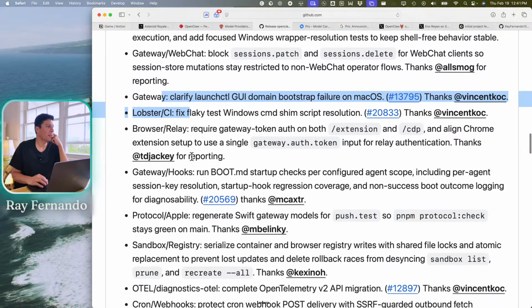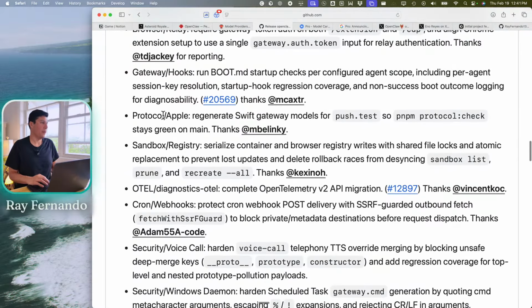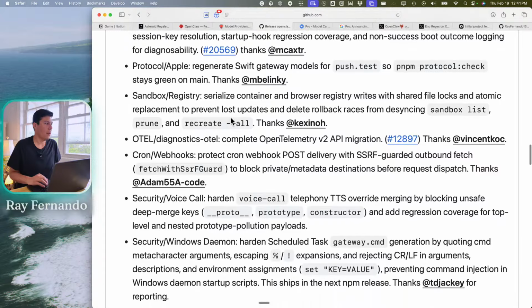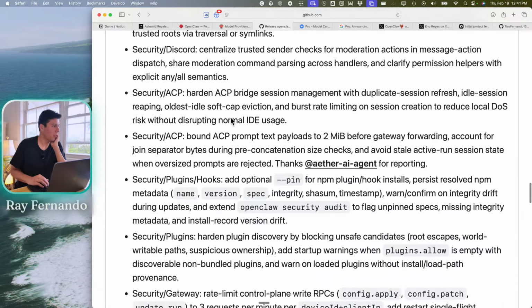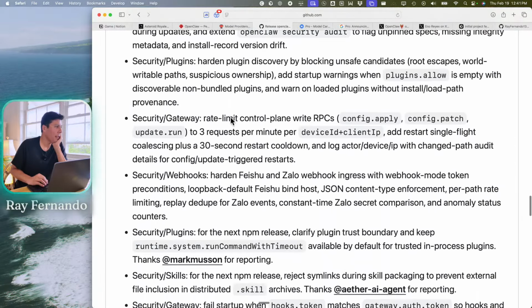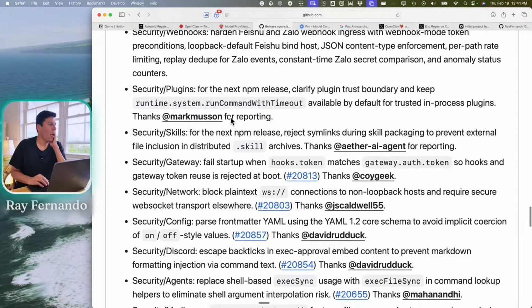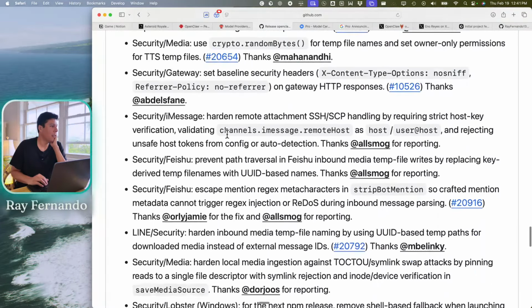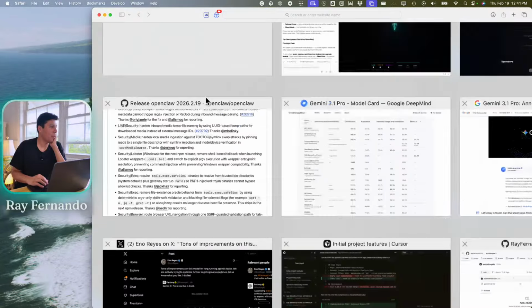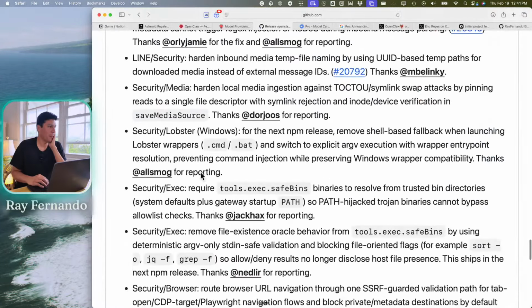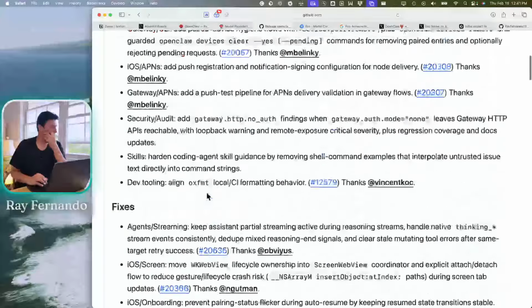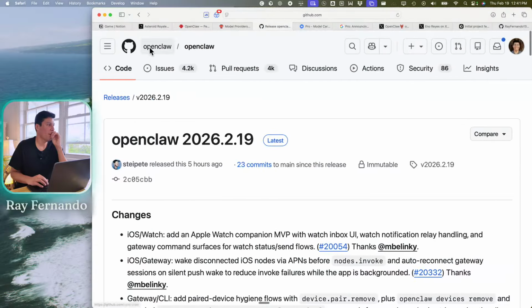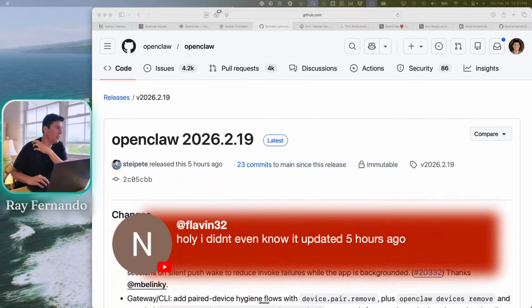Web chat. There's a lot of updates. Man, this is a huge app. Wow. Dang, bro, these guys ship. Holy smokes. That's a lot of updates. Okay. Security. Damn, look at this. Most of it is basically security updates. Damn. Okay. Yeah, most of it was security updates. Yeah, it was definitely updated 5 hours ago.